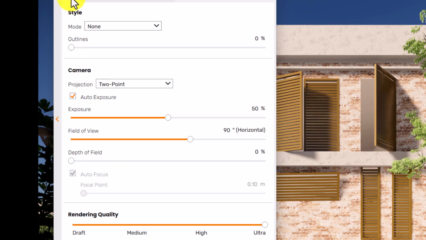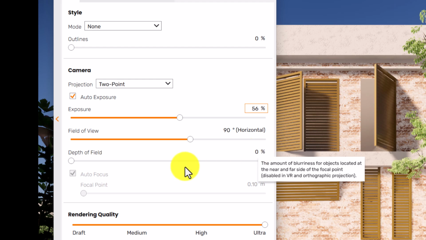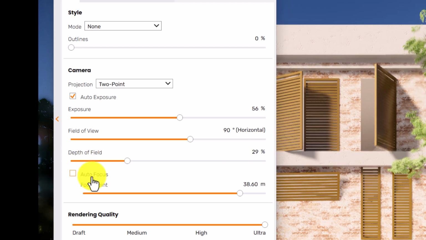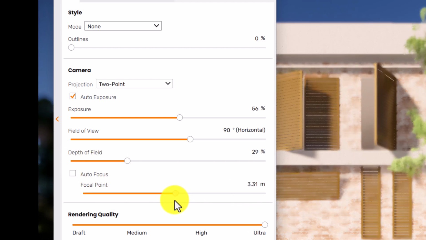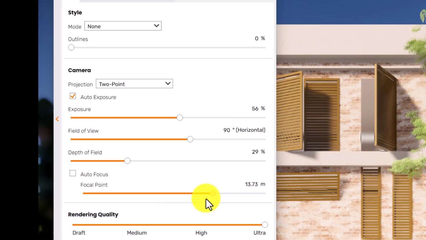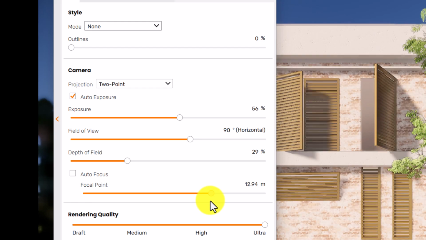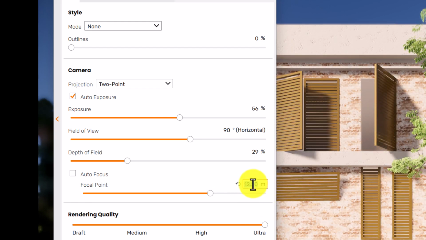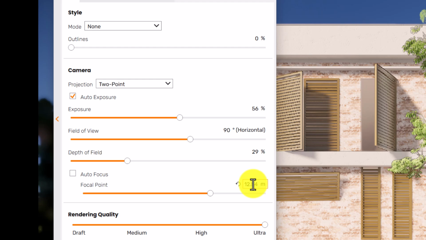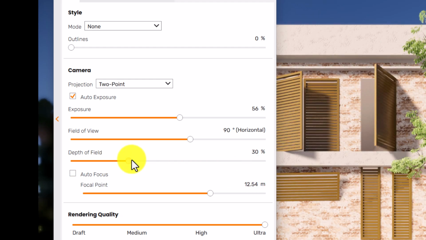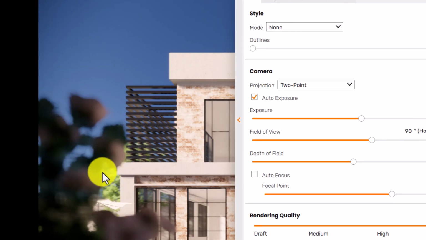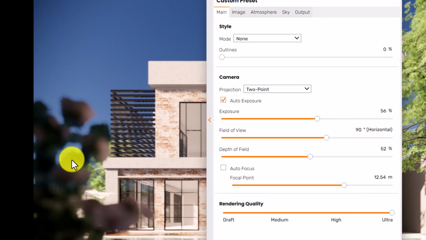I will come to the main bar, increase the exposure to 56%. And now I want to turn on the depth of field, turn off the autofocus, and now I can play with the focal point. You can see some shiny line in here. I want to focus on the facade design in here. I think a number about 12.54 is enough. And when I increase the depth of field, look at this flower in here. It will completely get blurred.